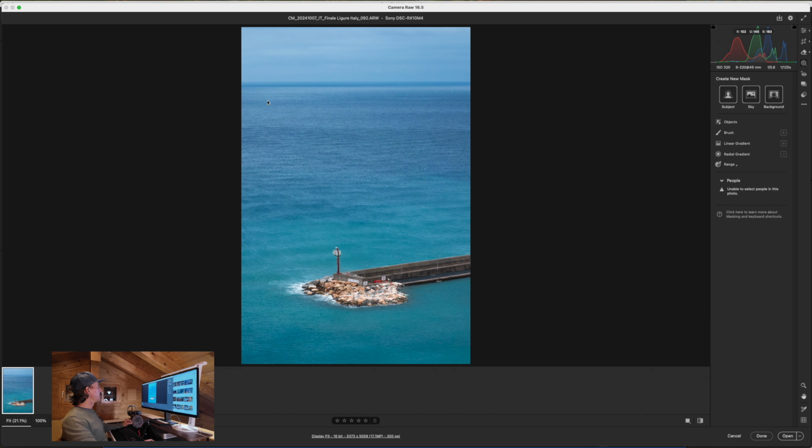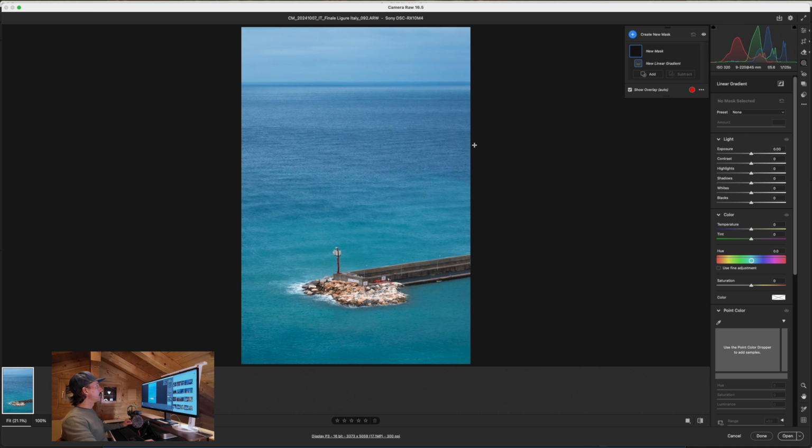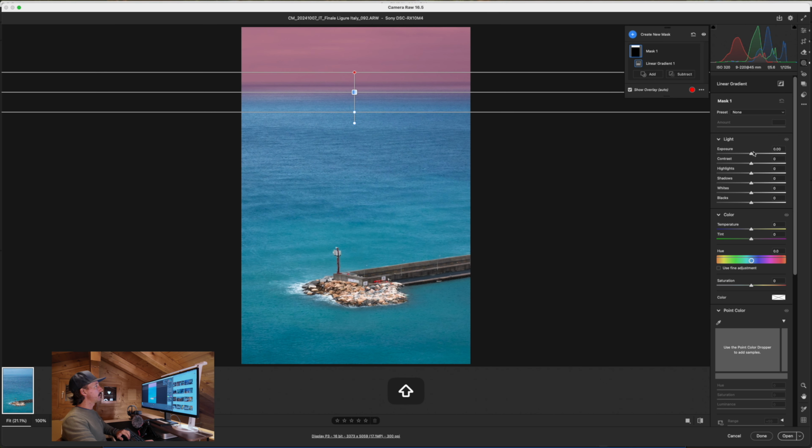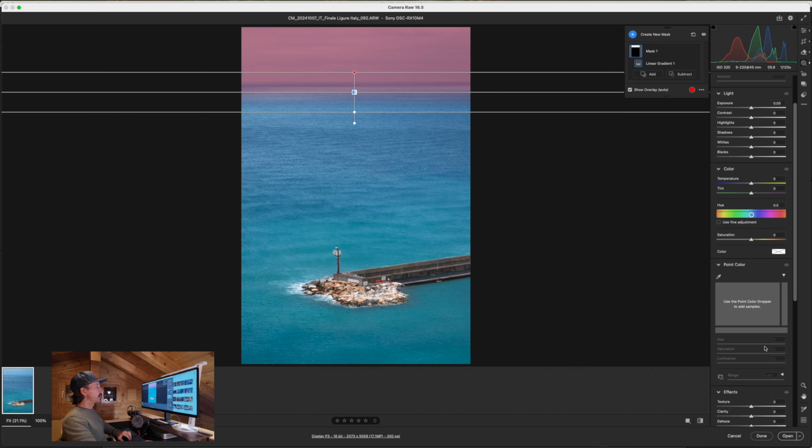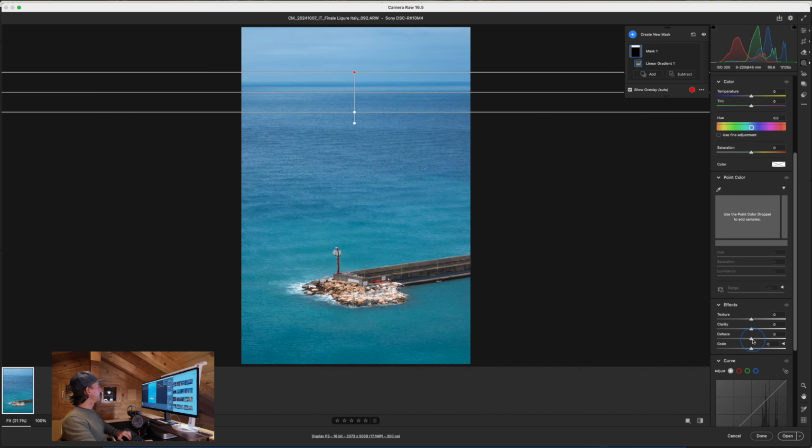Masking wise, I'm not going to do a lot here. We can maybe add a quick linear gradient, put it down, holding shift, keeping it straight for the sky there. And then I am going to add a bit of dehaze, just to get a bit of drama in that sky. And I am actually going to desaturate that sky just a tad, because that dehaze enhanced the color there just a tad. So that's for masking. I think that's going to be that.